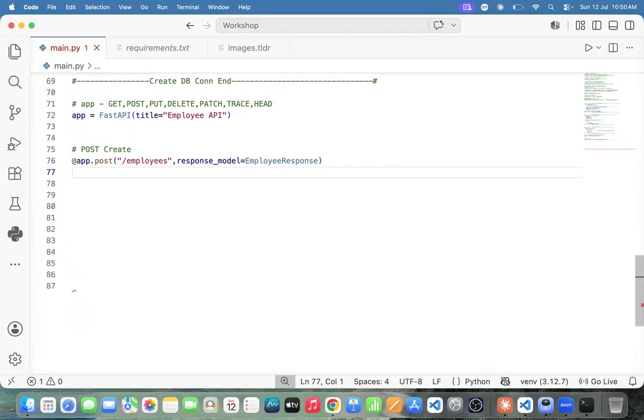How to create one Python function? How to create one Python function? Tell me. Create here.